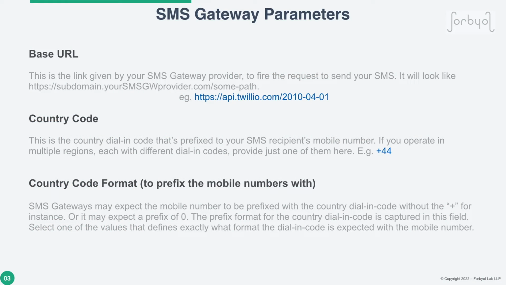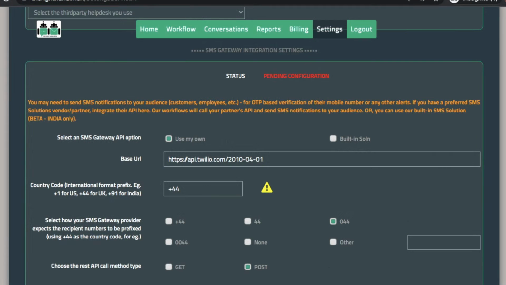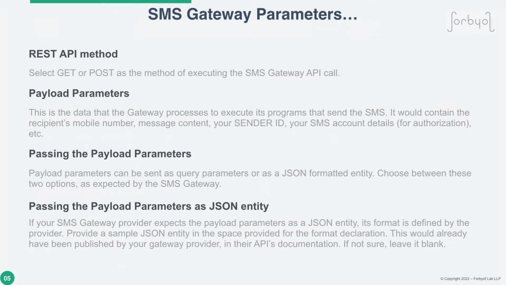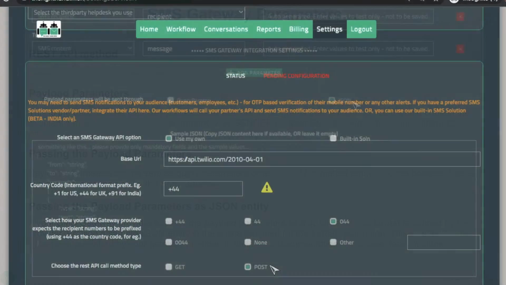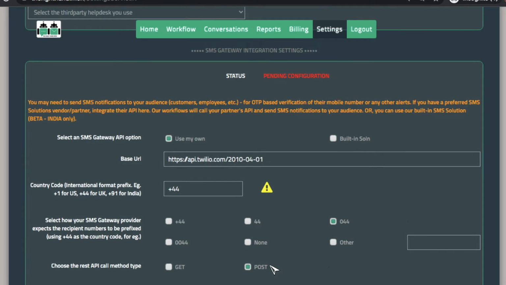Then, there is the country code format. Some gateways expect the dial-in code to be in a certain format. For example, the UK code of +44 may need to be prefixed to the mobile number without the plus sign. Or, it may be expected to be padded with a preceding 0, like 044. The next parameter is the REST API method. It's either a GET or a POST method.